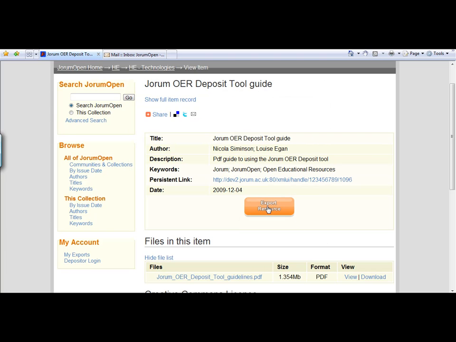You'll also see this export resource button. If you wanted to export the resource rather than download it, it might be because you want to deposit the resource in a virtual learning environment. So using the export facility bundles the resource's metadata with the item itself, including license information.